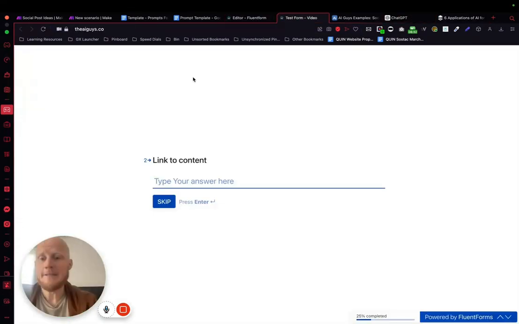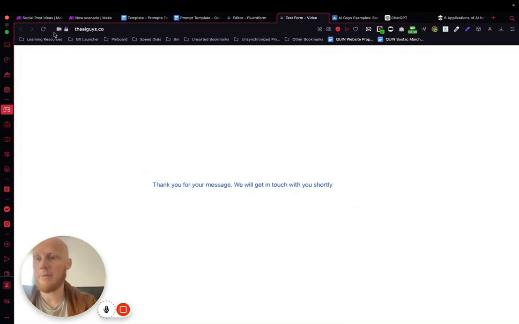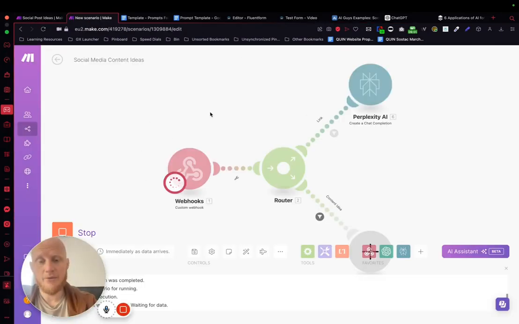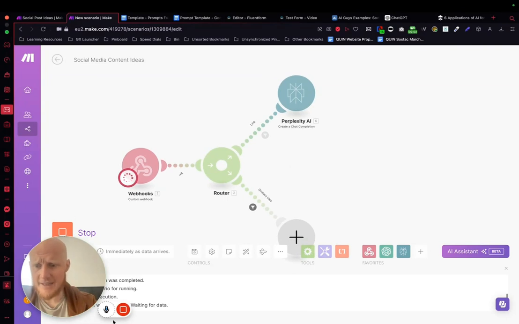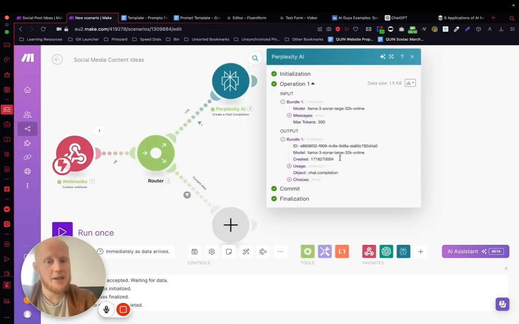Let's bang that in. Tap the content in there. Content type is going to be tips. Okay. Image. No, we don't want an image. So we're just going to go away with it. Off it goes. That's going to come through in here. It's going to test out the scenario. As you can see, bosh, it's gone through to Perplexity there. And you can see the Perplexity has come with the response there.